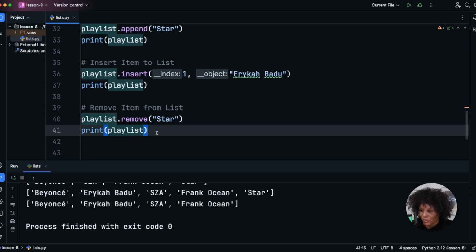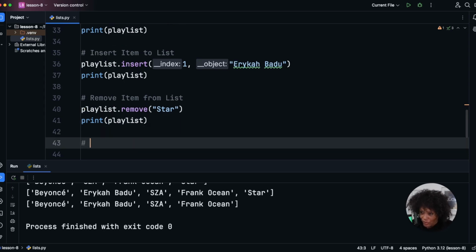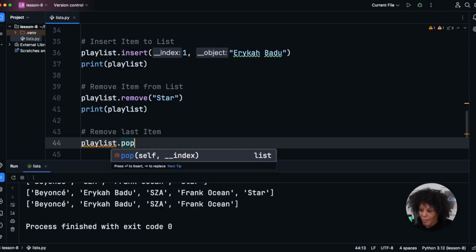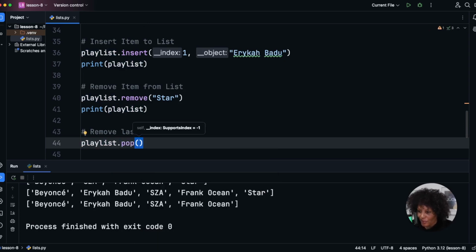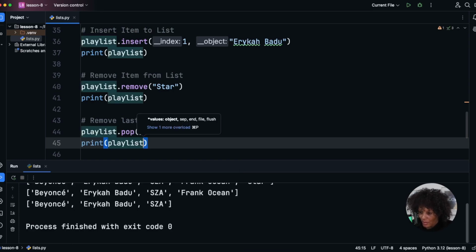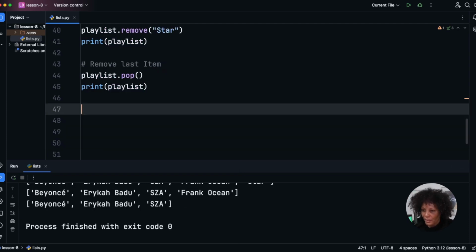Let's say I want to remove the last item. Okay, well, now the last item is Frank Ocean. And so there's a way to do that. Remove last item. Do playlist.pop, and you just use parens. You don't need to put anything inside of there. That will pop it off. Alrighty? Pop that last item off. And there you can see it. Beyonce, Erykah Badu, SZA, Frank Ocean is no longer there.